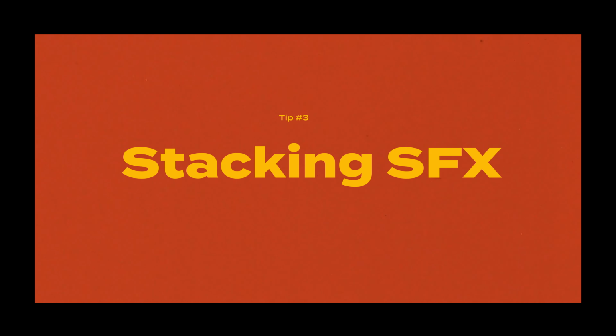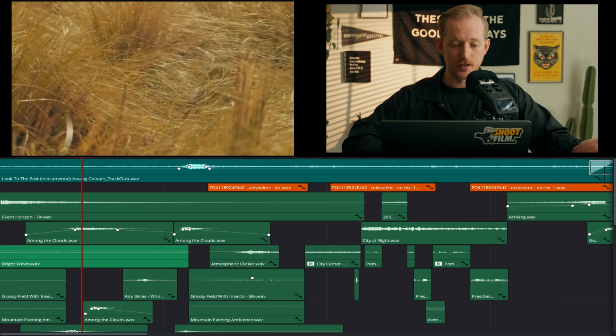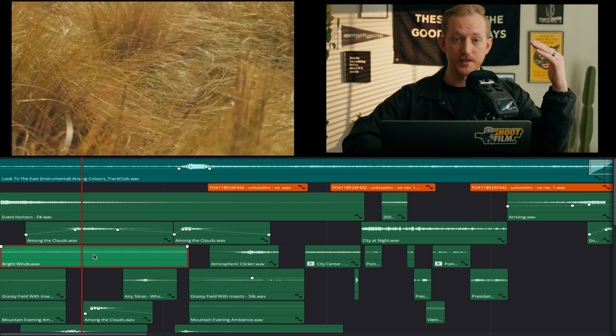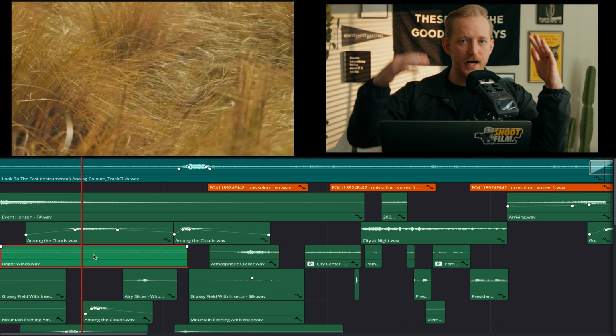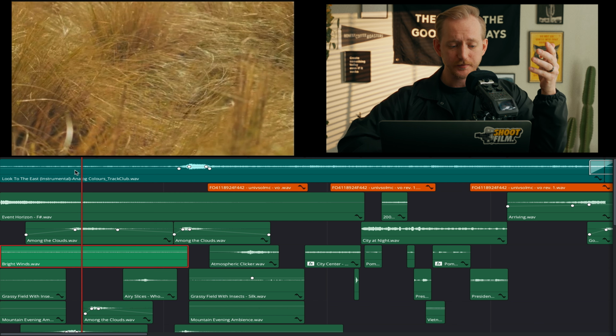Okay, the last thing I want to cover is kind of simple and straightforward, but I feel like when I started out, I neglected this, which is stacking sound effects. Don't just throw in Among the Clouds for this whooshy grass shot. I do Among the Clouds for the big, bassy whoosh sound. But then underneath that, I've also got Bright Winds, which is more of a top end frequency sound that's going to pierce through those bass notes, right? So now I've got this full spectrum windy sound, and together it sounds better.